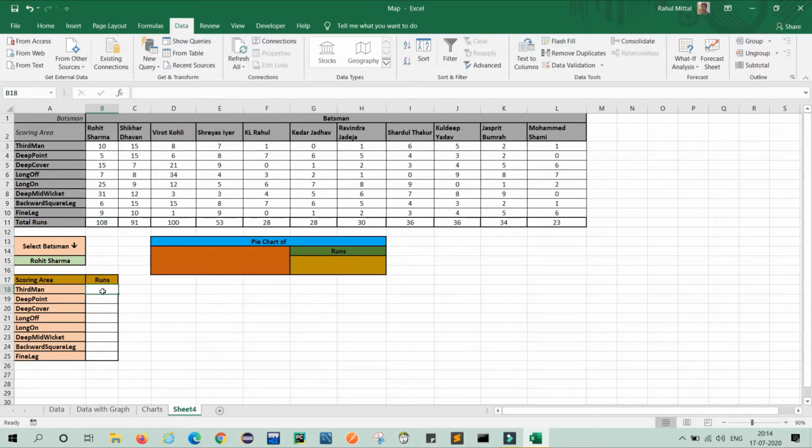For creating this data here, I will create a formula. I will select the cell and type equals, then SUMIF, open the bracket, and here you can see it is asking for three parameters. First is range, second is criteria, and third is sum range. In this table my range is the column names, so I will select the column names from Rohit Sharma to Mohammad Shami and press F4.